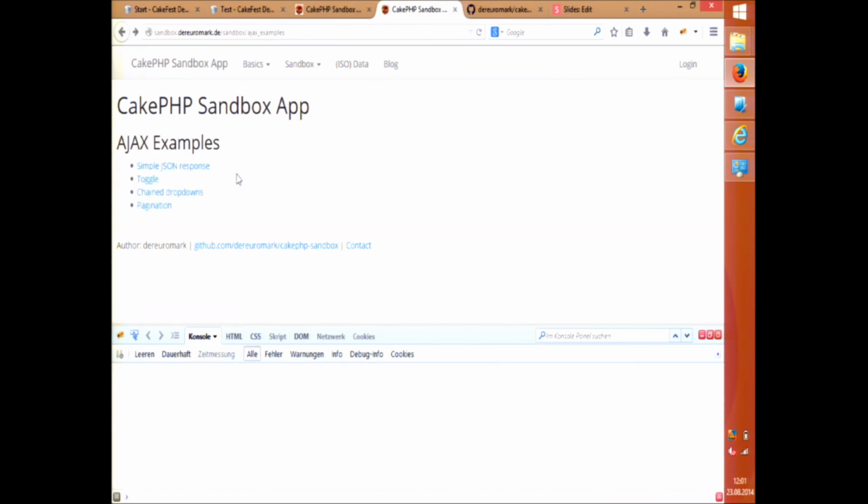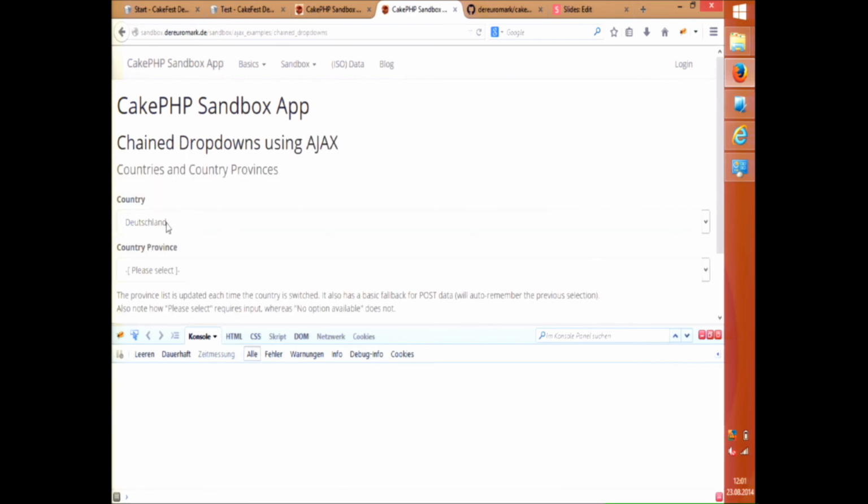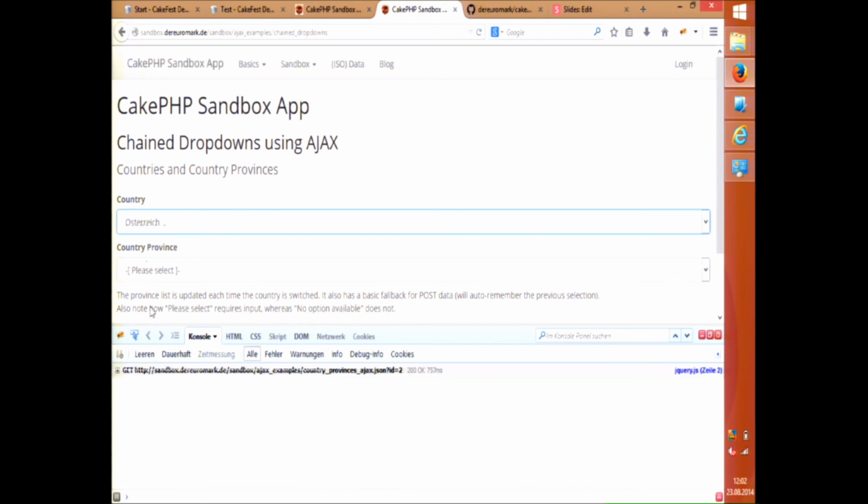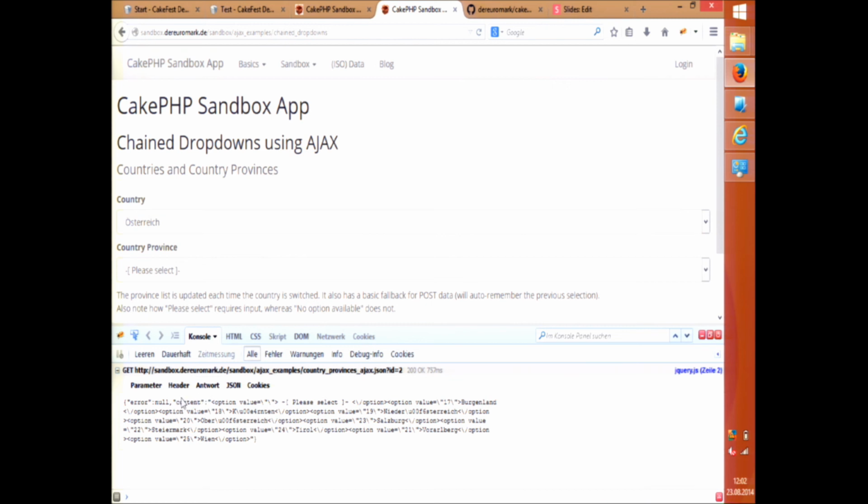Chained dropdowns, where are you? Ah, here. So if I have a country and I want to select the country province, the state, so to speak, for a certain country on registration, I can go to Österreich, well, that's not German, but anyway, Austria. And you see that I get a GET response. I post, get, and I get a response from the JSON country provinces AJAX JSON.